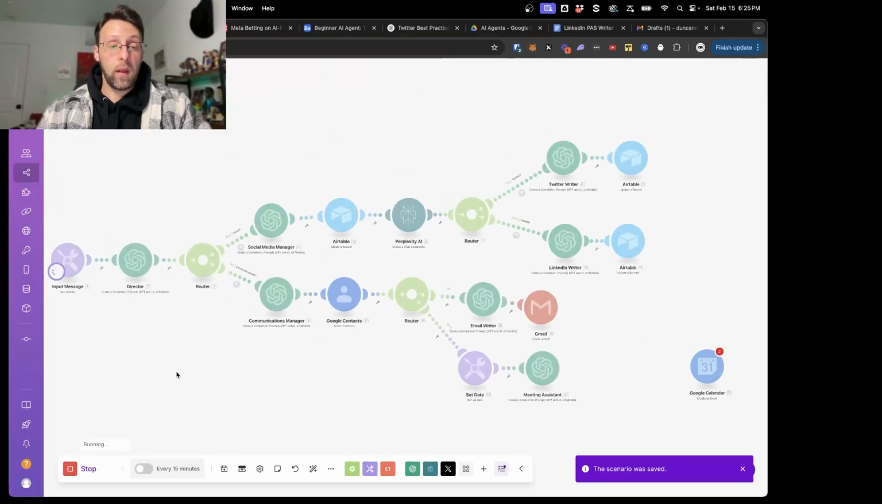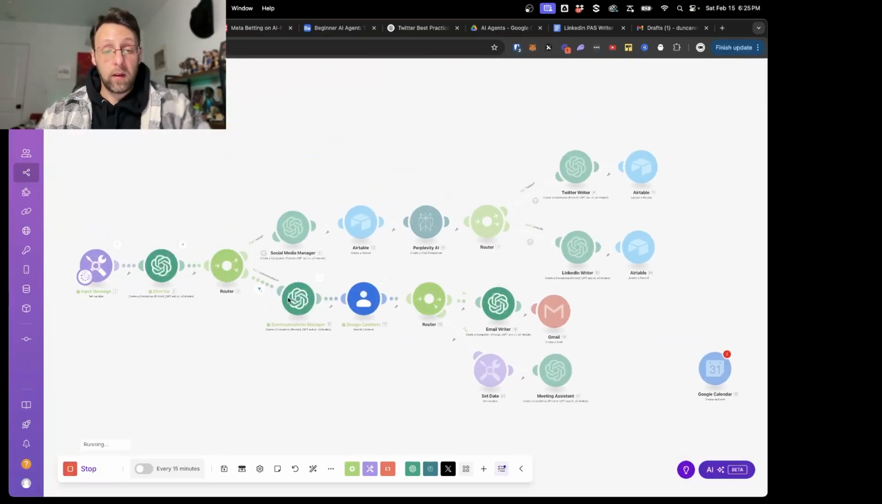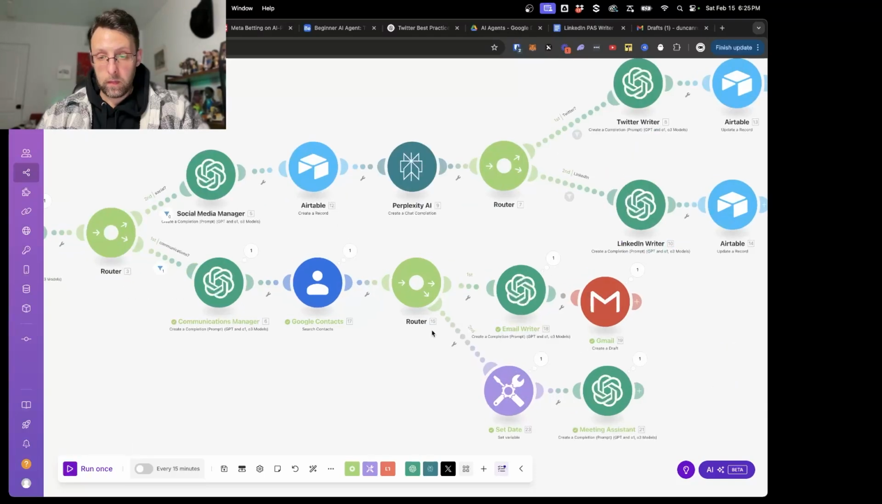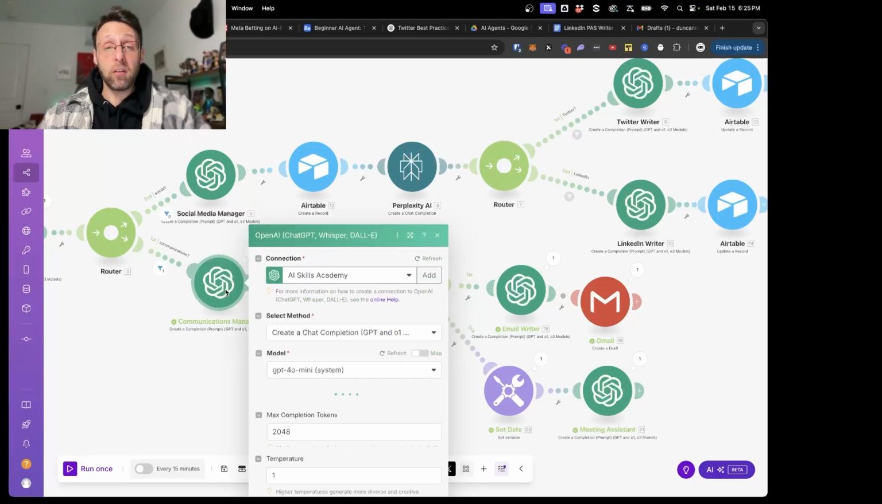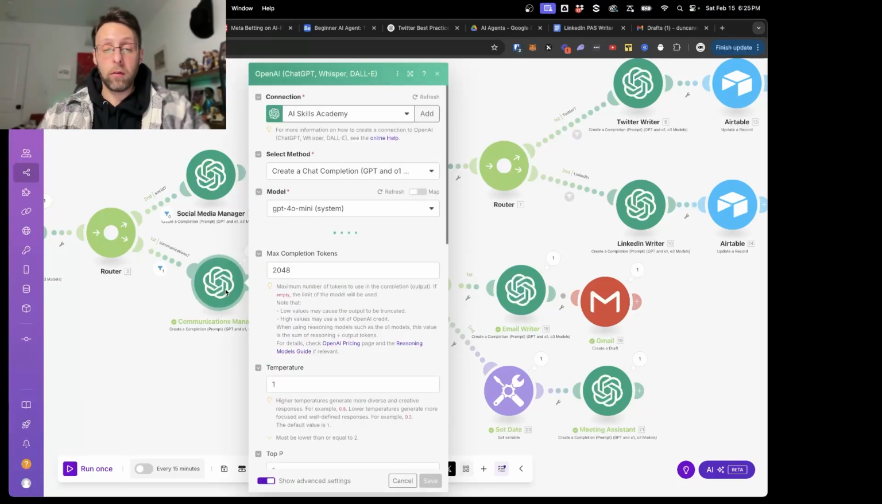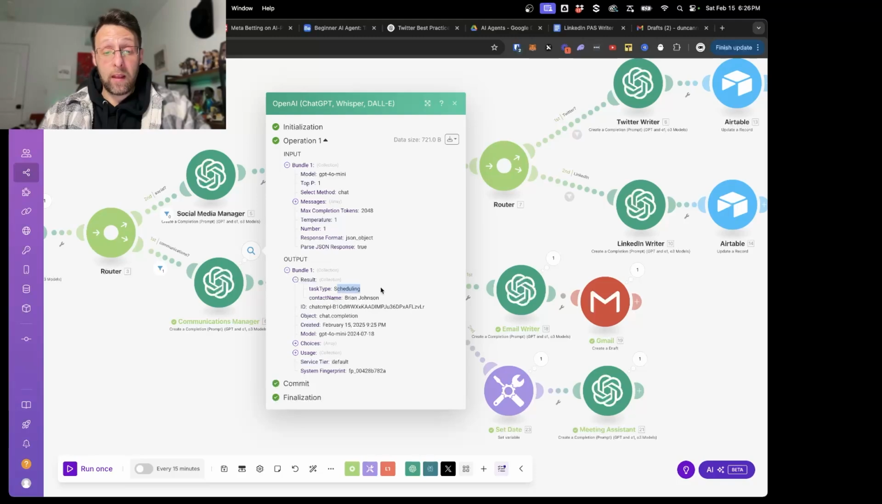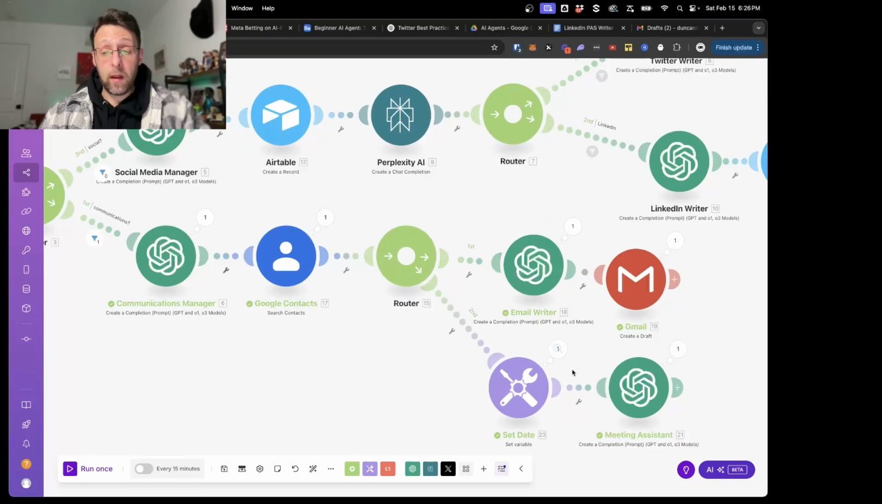So let's run this once and see what we get. The director is sending this to the communications manager. We're getting the contact. And I sent it down both paths because I don't currently have a filter set up. So let's go ahead and adjust our communications manager to also account for that. We've already set this up to account for that. Task type is scheduling. So let's go ahead and set these filters up.